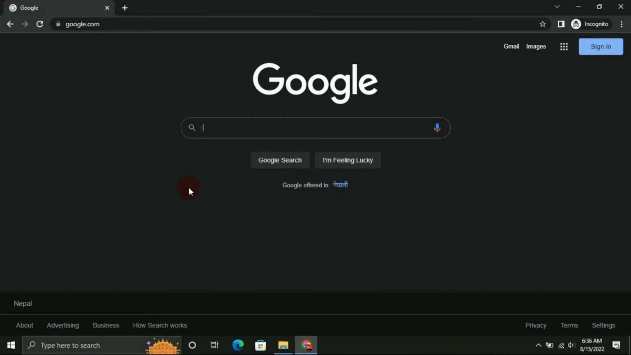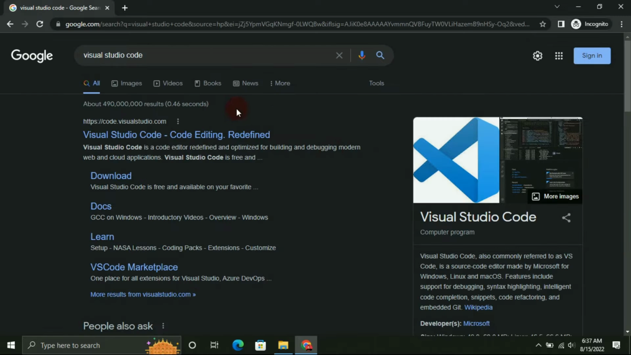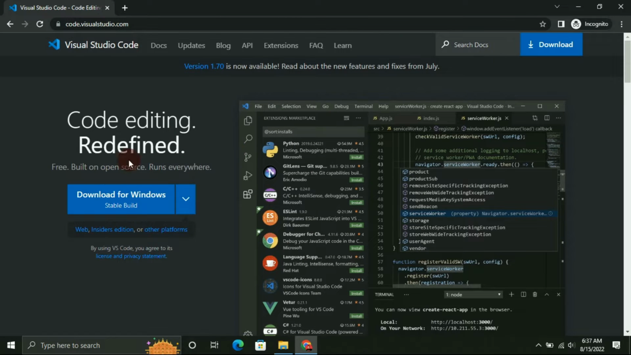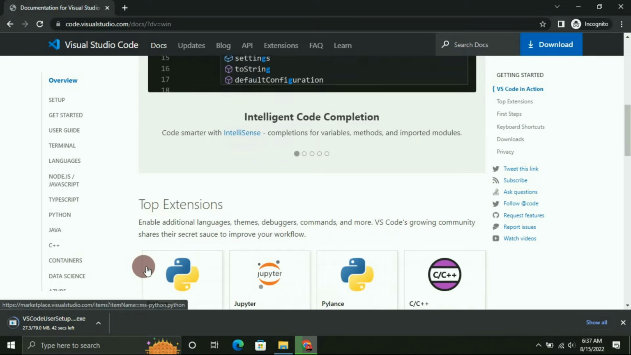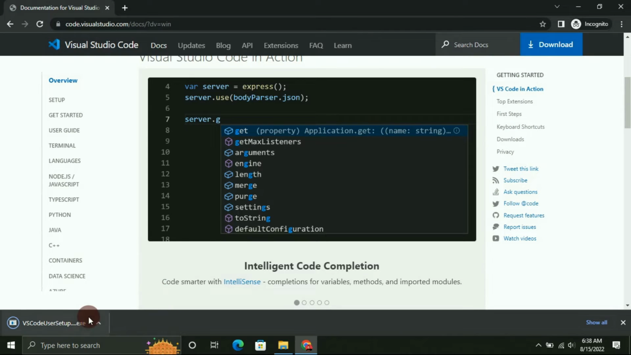To download and install Visual Studio Code, first of all go on Google and search Visual Studio Code. Then click on the first search page result. And here you can see a download for Windows button. Click on it to download. When the setup is downloaded completely, click on it to install the program.